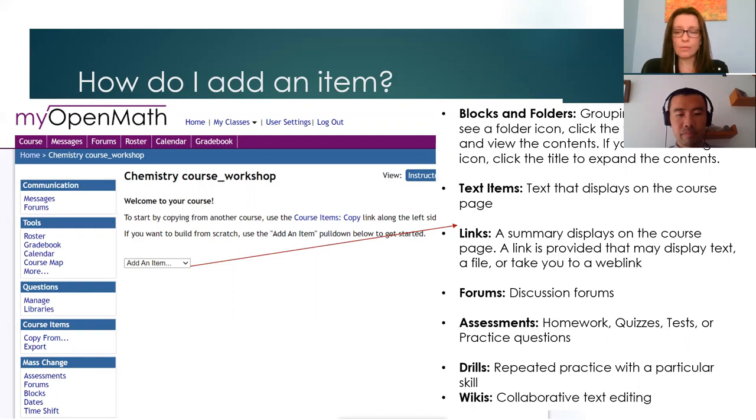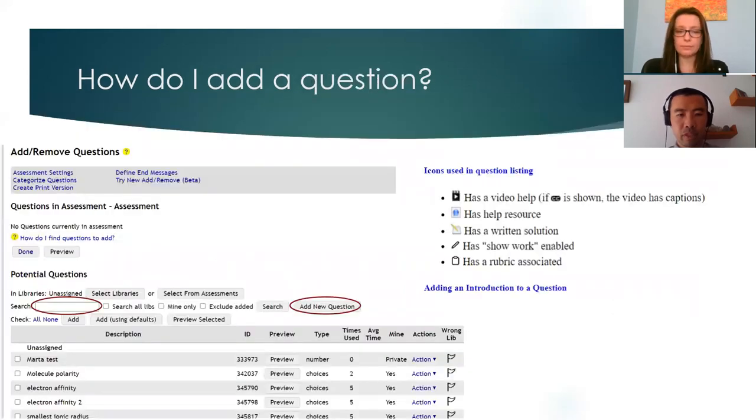If you are a professor for non-STEM classes, you can create discussion forums or space for collaborative text editing.